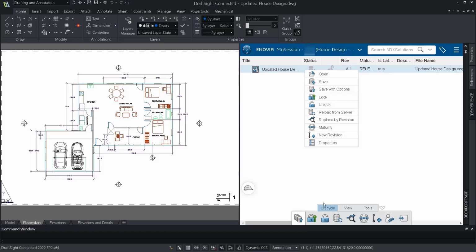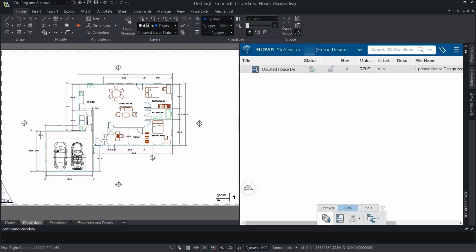Now, I am working through the right click. That's a personal preference. You also have access to all those same commands here in the toolbar at the bottom. So, you have your lifecycle view and functions, as well as some additional tools, like tracking the relations, if you have a drawing with the relations to other drawings, things like that. Additionally, through this task pane, I can create a new revision.